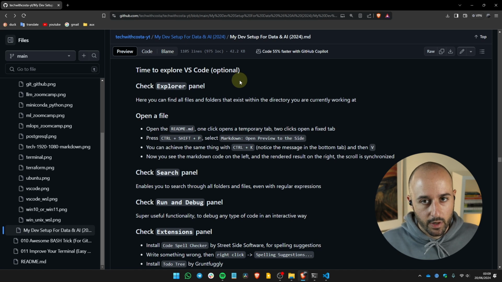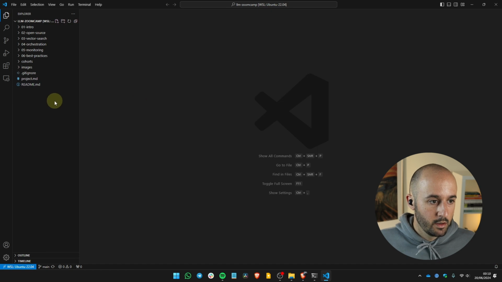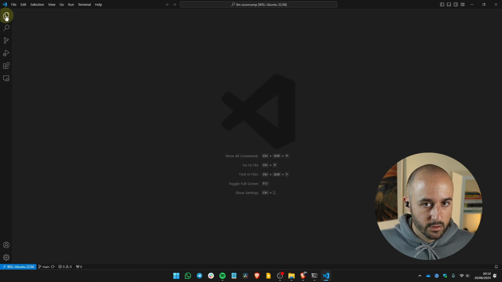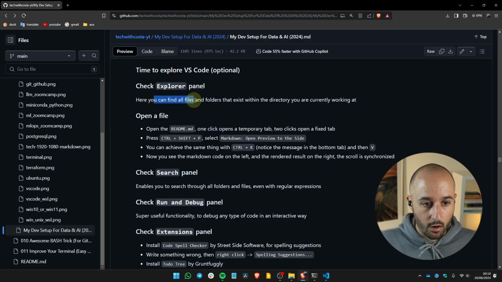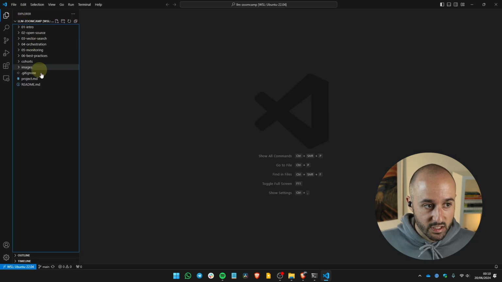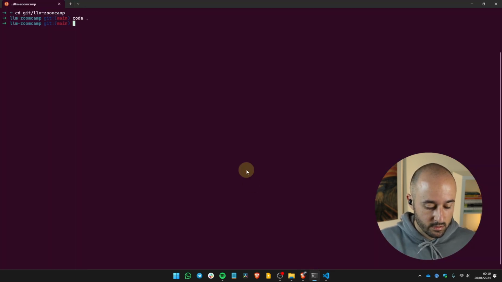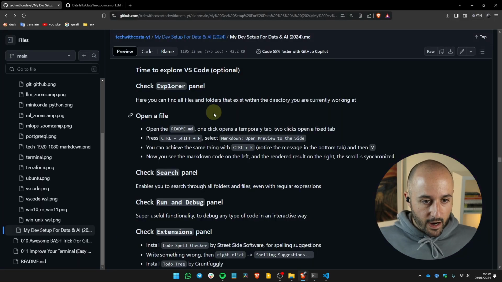So then it's time to explore VS Code. This is optional for you, but I want to show you regardless. So let's check the Explorer panel. This is the Explorer panel, right? You can close it and open it. And this basically contains all files and folders that exist within the directory you are currently working at, meaning what you see here is the same thing as you see here, right? Then we can open a file. Let's open the readme.md file, and one click opens a temporary tab, 2 clicks open a fixed tab.